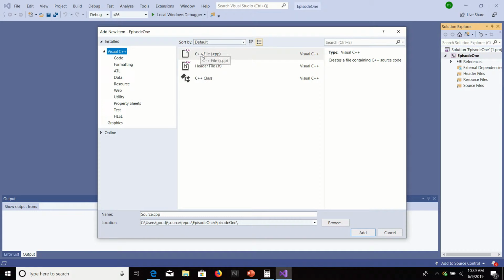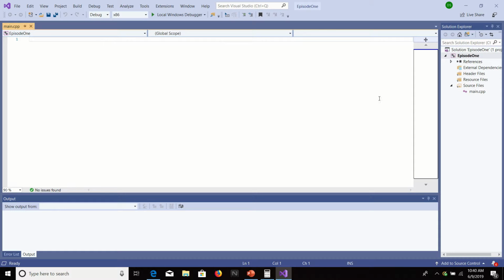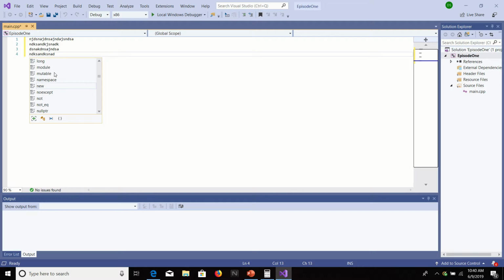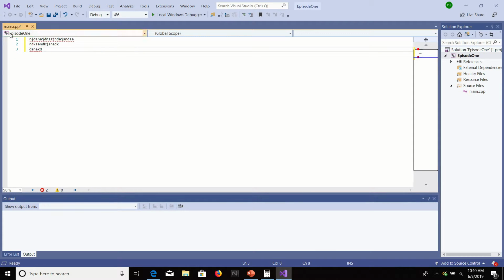We're going to add a C++ file, which is where we're going to store basically all of our code. And then we can call this main.cpp. Alrighty. So basically here is where you're going to do all your coding, where everything's going to happen. This main file is what's going to get executed every single time. So let's start off.